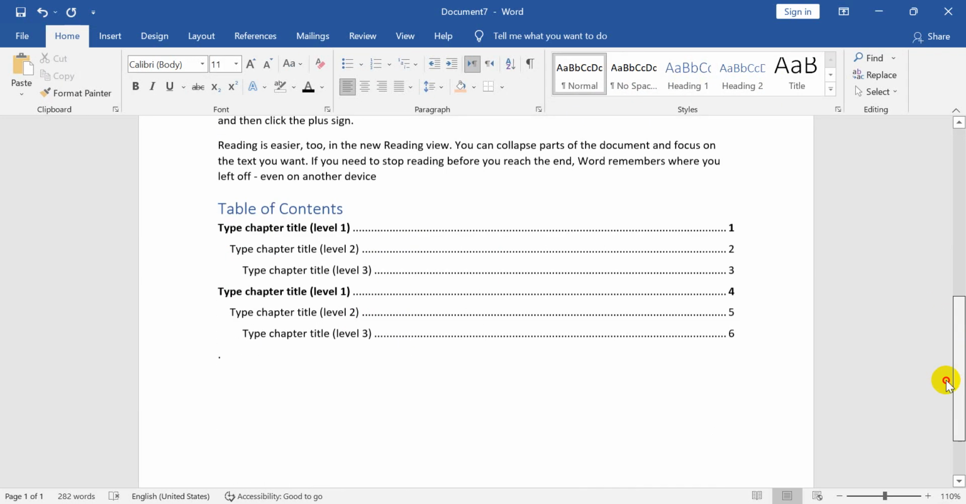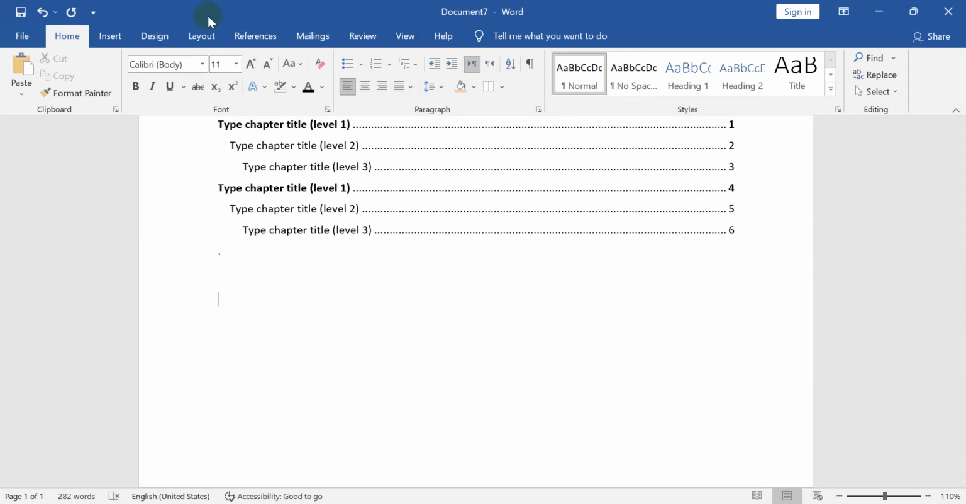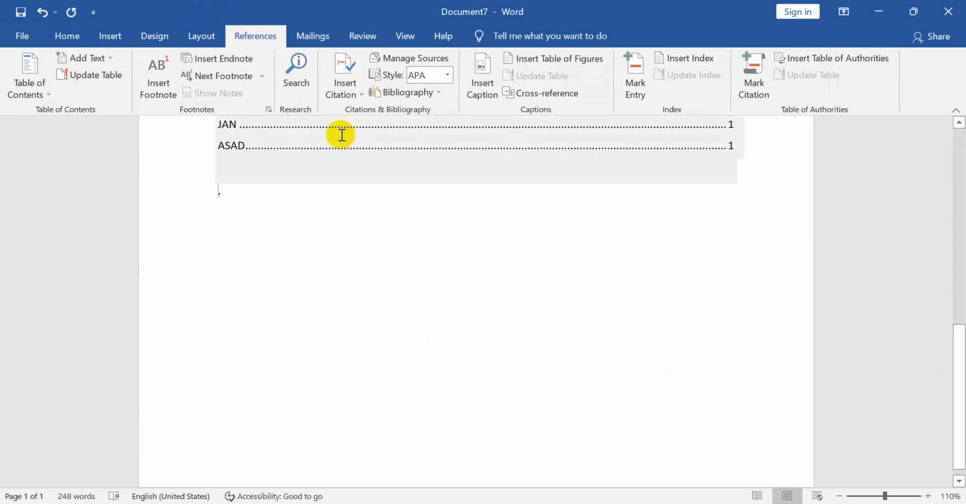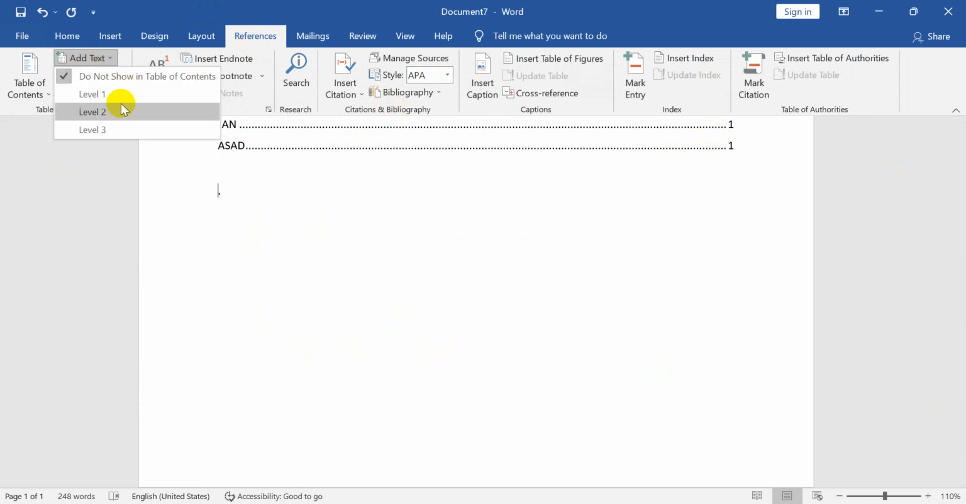From these words, now we can make a table of contents: References, then Table of Contents. Let's say the table says John is on page 1, Assad is on page 1. Like at the beginning of a book, we use the table of contents as well. Choose which level you want to go to in the table of contents, then update it.